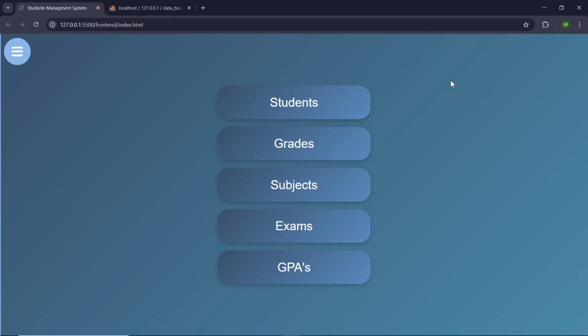That was a general walkthrough about the student management system project, and the full source code, setup instructions, and documentation are available on GitHub again.